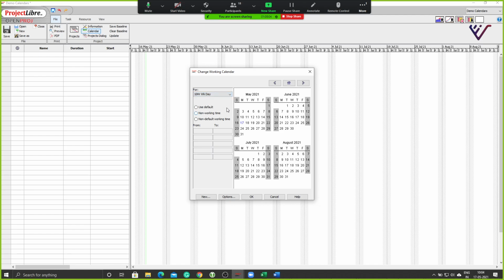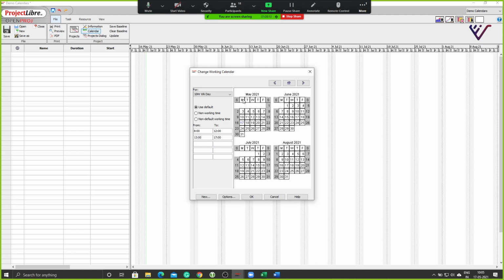So now in the 10-hour work day, I'm going to select all these days. I can simply click on the start of the weekday and hit Control and keep clicking so that I get all the weekdays. Now I'm going to change this from 8 to 12. So that's when the construction work starts.